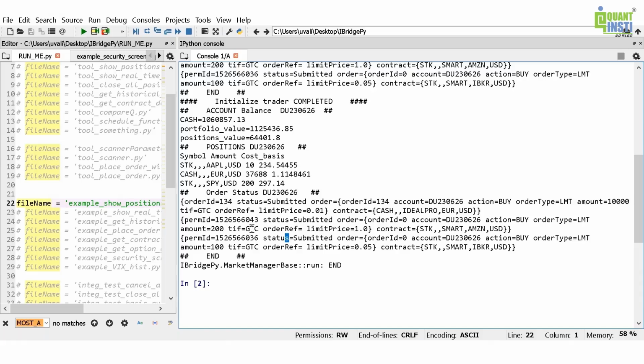And if you place orders which cannot be manipulated by the program, it will list it by perm ID there so that your code cannot touch it. There's Amazon and Interactive Brokers stock there. Then end. That's the end of the information there. Okay, this is the demo of how to run IbridgePy.